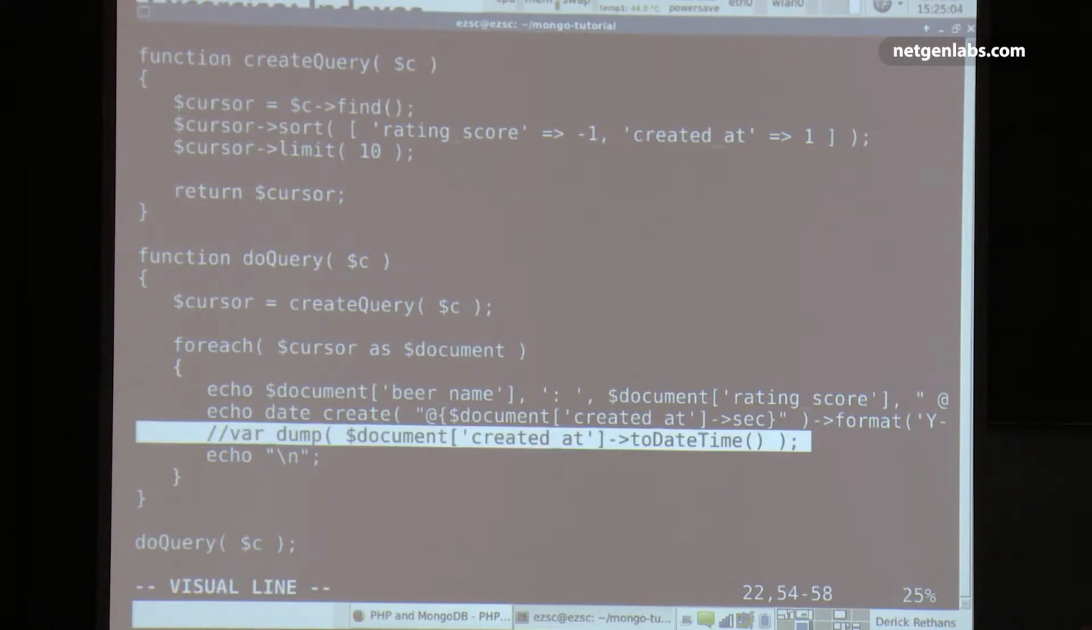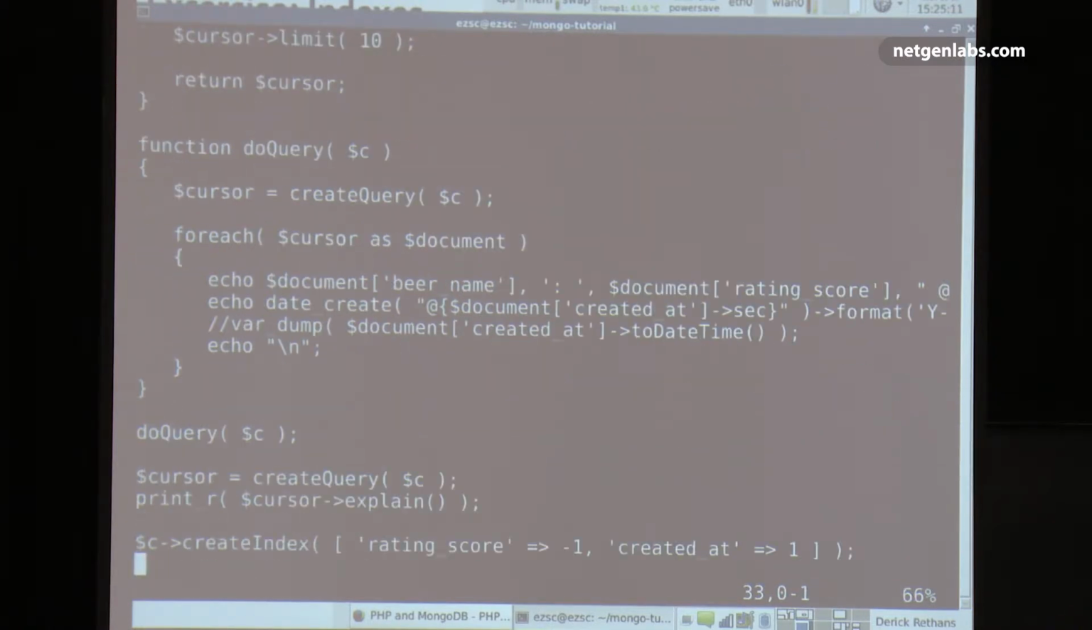So this is going to be the new way of doing this instead of this long line. So yeah, we're doing the query, we create a query, and then we call cursor explain. And cursor explain, when you do that, it no longer returns a cursor, but it returns a document or an array with values, which I'm then outputting.